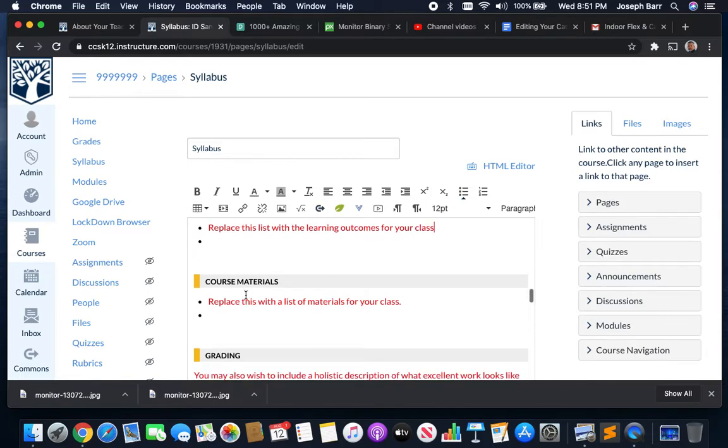The next thing would be the course materials. If you have any specialized course materials for your class, such as a textbook, a website, whether it's pencil, paper, applications that your students might need on their device, you would want to put that here.